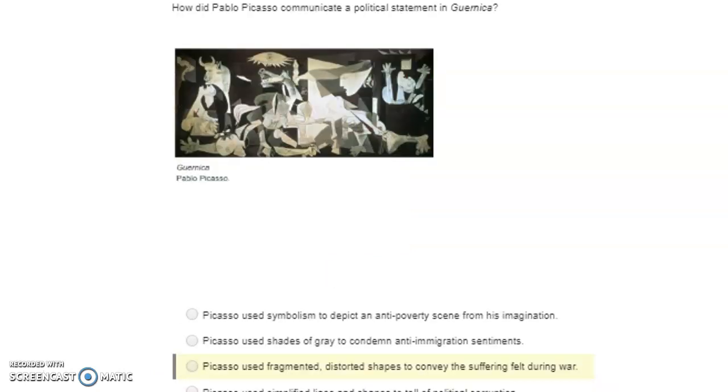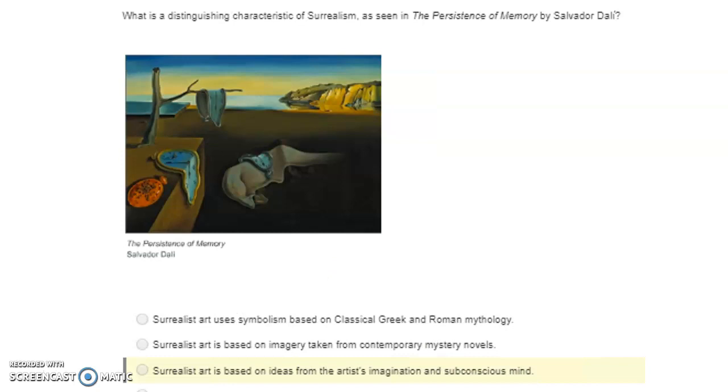How did Pablo Picasso communicate a political statement in Guernica? Picasso used fragmented, distorted shapes to convey the suffering felt during war. What is a distinguishing characteristic of surrealism as seen in The Persistence of Memory by Salvador Dalí? Surrealist art is based on ideas from the artist's imagination and the subconscious mind.